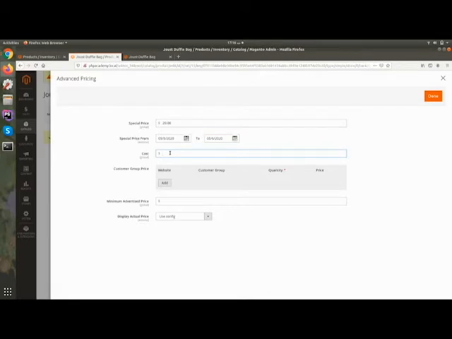Cost, this is your cost. If you want to add it, you can just enter the cost, which is your home cost. Like if you are purchasing the product from the buyer at $15, okay, and you are selling it for 20, so here it will be 15, which is your cost of the product.